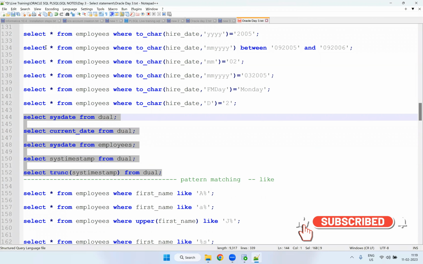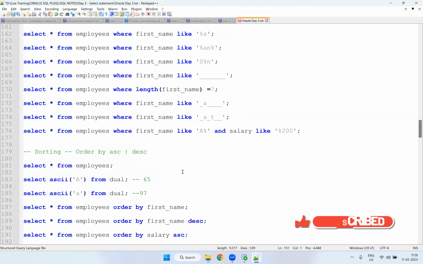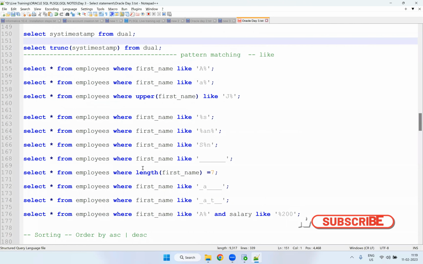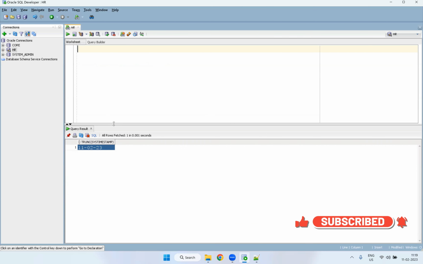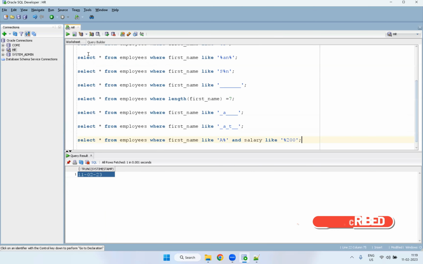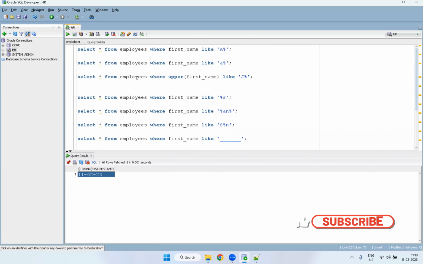Okay. Then one is called pattern matching. You'll have the pattern matching, right? It is very, very important. Pattern matching, we'll use it. So pattern matching is nothing but the like keyword. So if you do not have the exact keyword, you can go for pattern matching.